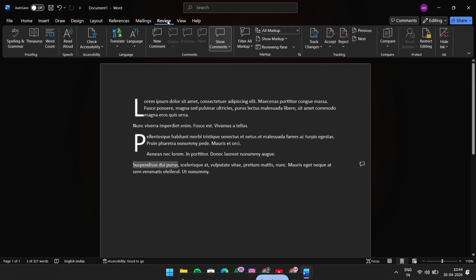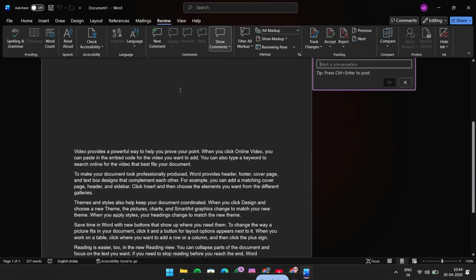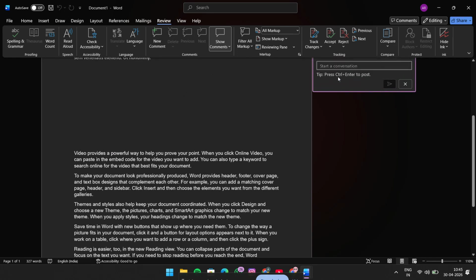The Review tab is where Word keeps all the tools for editing, proofreading, and collaboration. Now, inside the review section, click New Comment. As soon as you do that, Word will open a comment box on the side of the document. This is where you can type your feedback, leave a note, or ask someone to make a change.